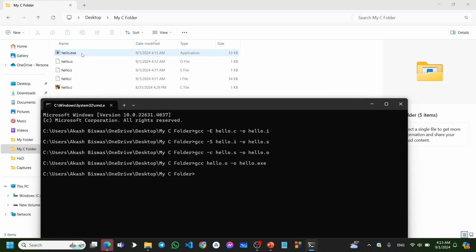Now, after running this software, you will see that hello world will be printed on the screen. So to run this software, you just need to type hello. So type hello, then press the enter key. Now you can see hello world on the screen. So we have developed our software perfectly.